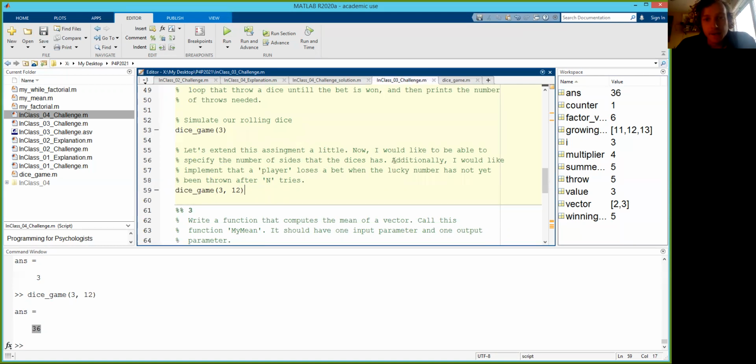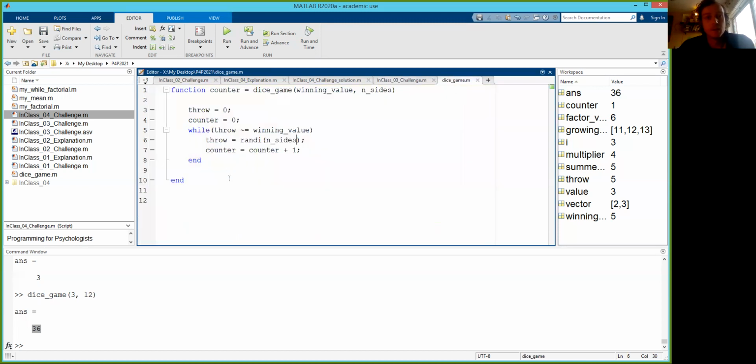And then the second part of our extension. I think of this assignment a little bit as a dice game. So it would be nice if there's a game element in this function. And the game element is that a player picks a winning value, but we can only throw the dice a maximum number of times. And if then that value has not come up yet, then the player loses. So let's go back to our function, the dice game.